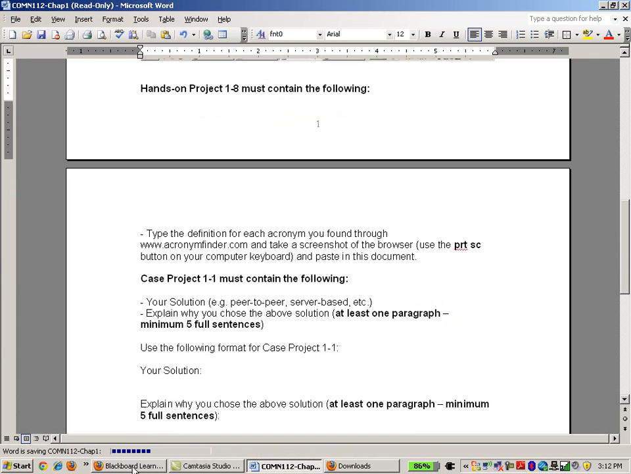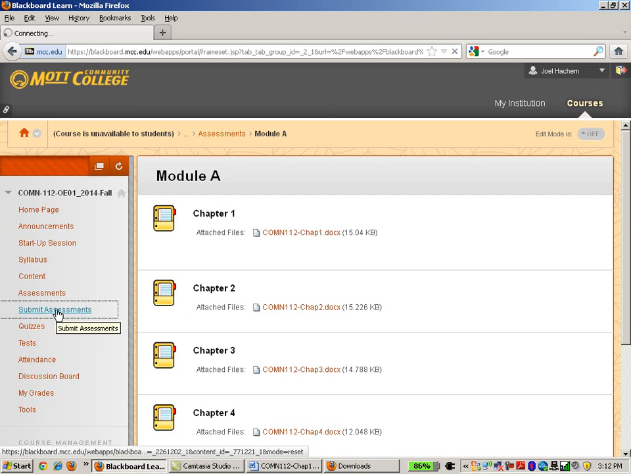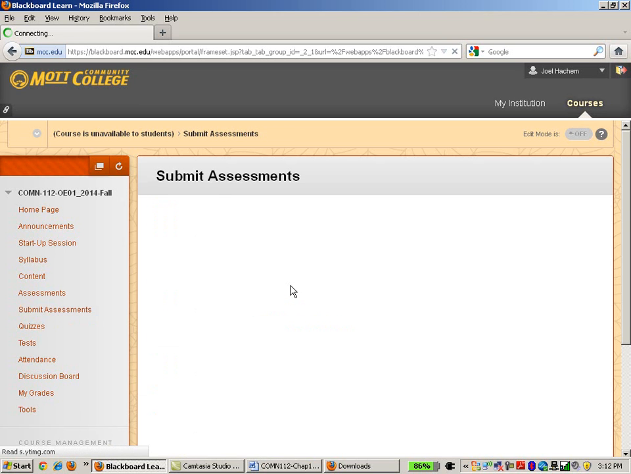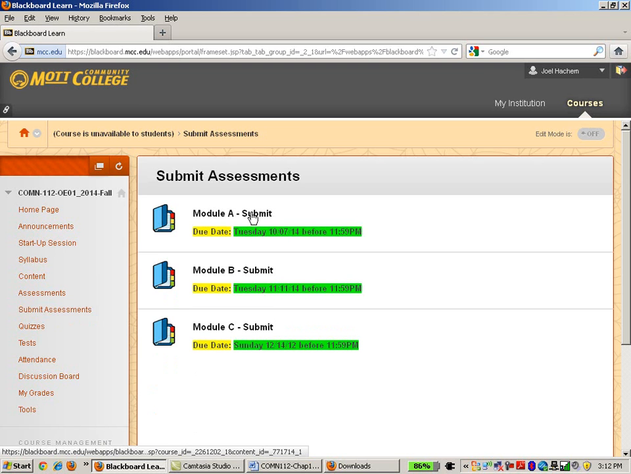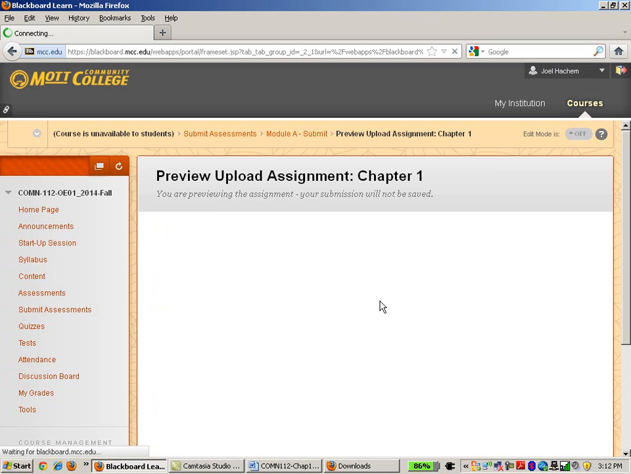Once I save that, I can go back to Blackboard and then go under Submit Assessments, and Submit Assessments will allow you to upload it into Blackboard the same way you attach a file to an email. So when you send an email with an attachment, it's the same way. I'll click on Module A, Submit, and then click on Chapter 1, the title. Just put your cursor on the title, and as you can see, it becomes a hand. If I click on that, it will allow me to browse my computer and then attach it.